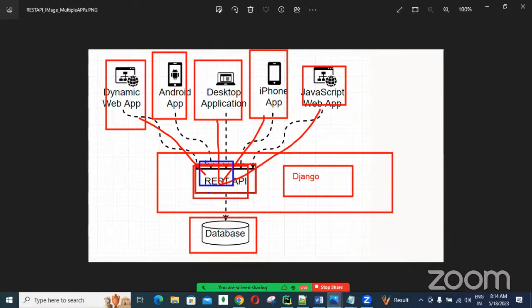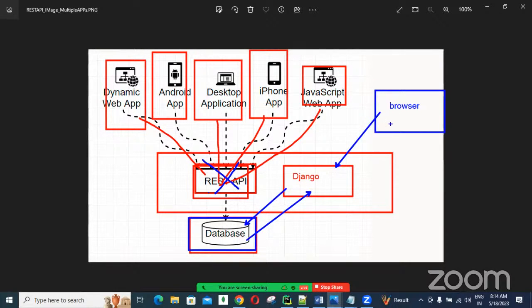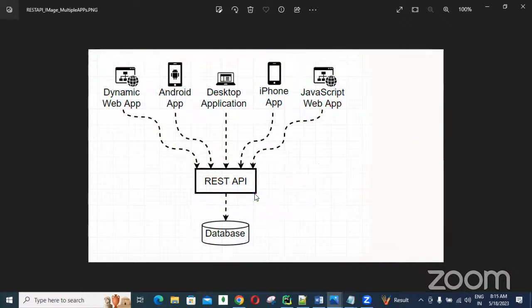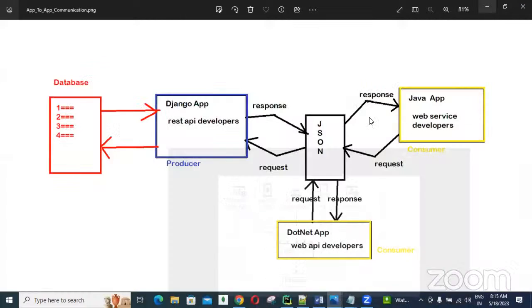Then all these applications' people are unable to interact with our application's database. Only from the browser, I have a browser, guys. From this browser, people send the request to Django. Now Django interacts with the database and sends back the response. Only this communication is possible. But from other applications, people are unable to interact without REST API. That's why REST API development is very, very important in real time. Is it clear, all the people? I hope you are understanding the total overview.